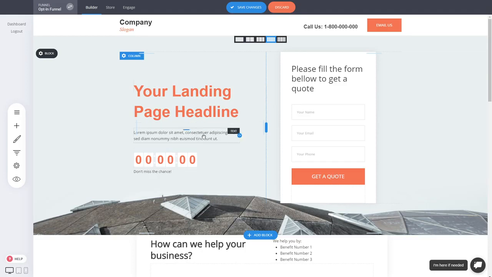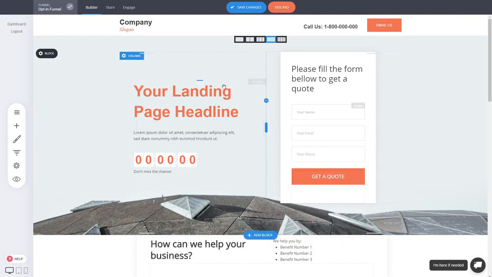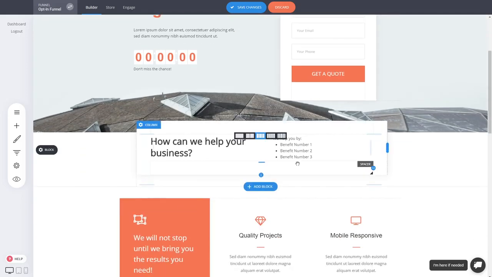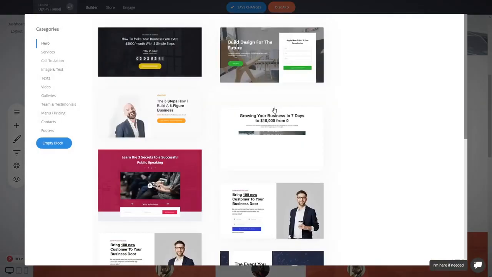You can add some supporting sub-headline as well. The countdown you can set up if you're running some kind of deal or limited type of scarcity element. You can do it here. These are some of the benefits that you can edit. Of course, you can add your own type of services, benefits.